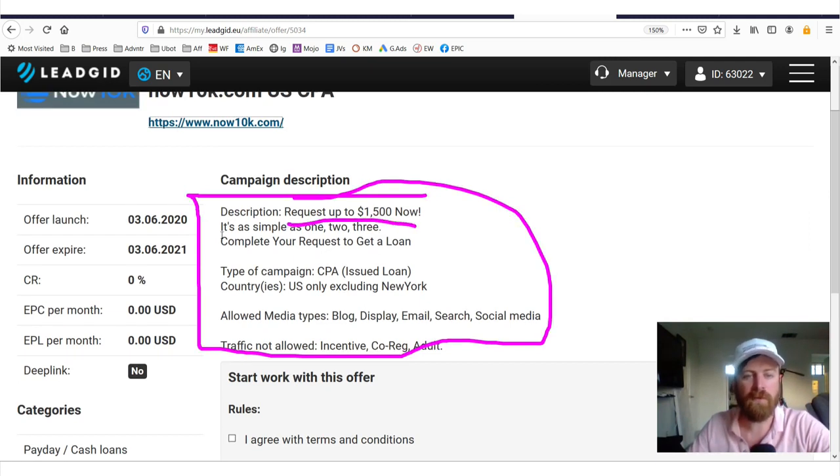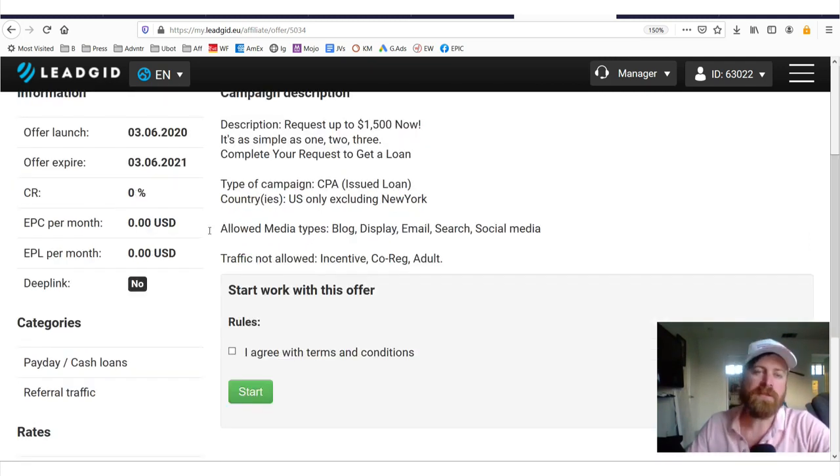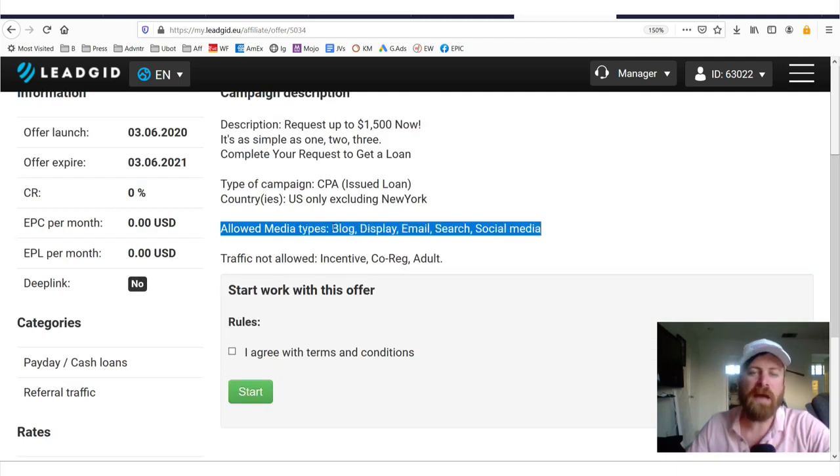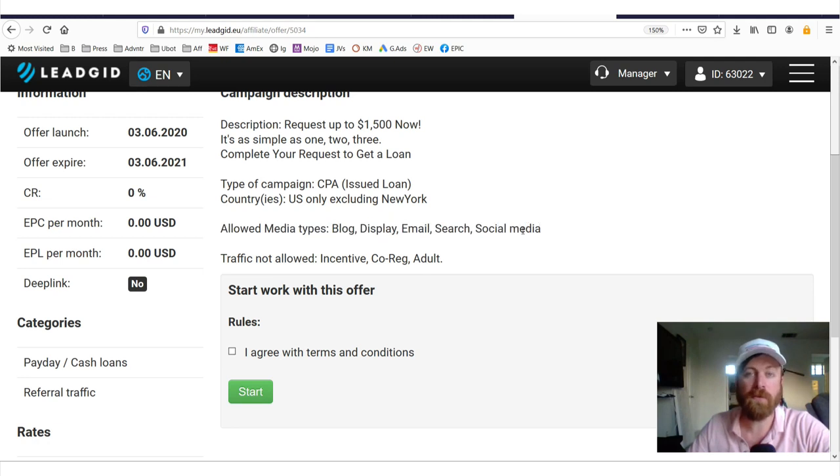And they even give you some sample information that you could use to promote this here. Request up to $1,500 now. Simple as 1, 2, 3. Now you see that they also talk about the allowed traffic source types: blog, display, email, search, social media, and so, you know, which includes Facebook, Pinterest, all that stuff. And they say you are not allowed to use incentivized traffic, co-reg traffic, or adult traffic.